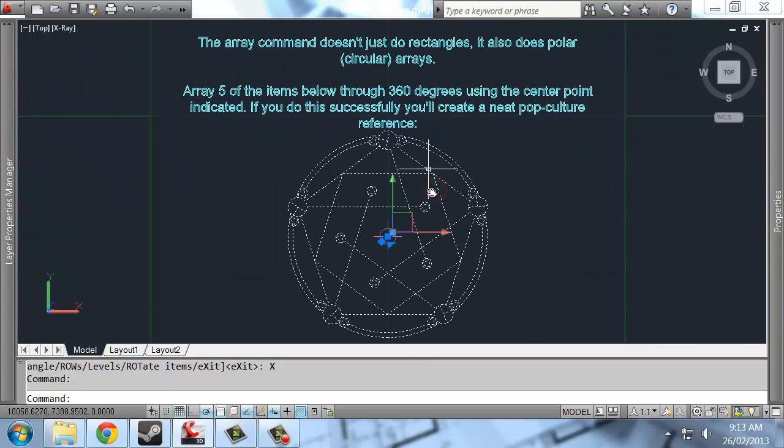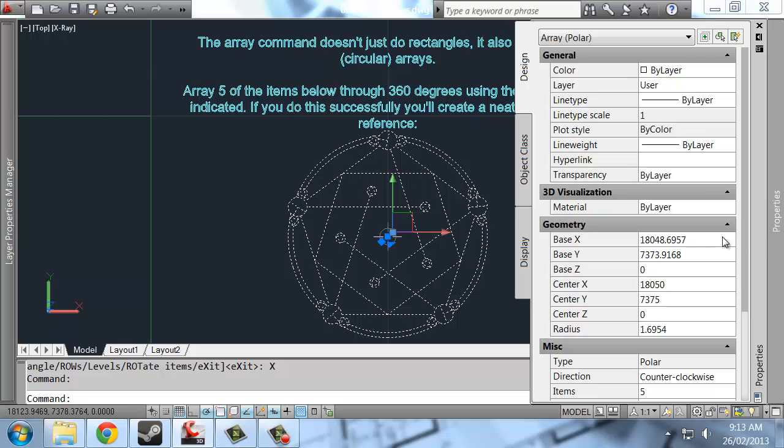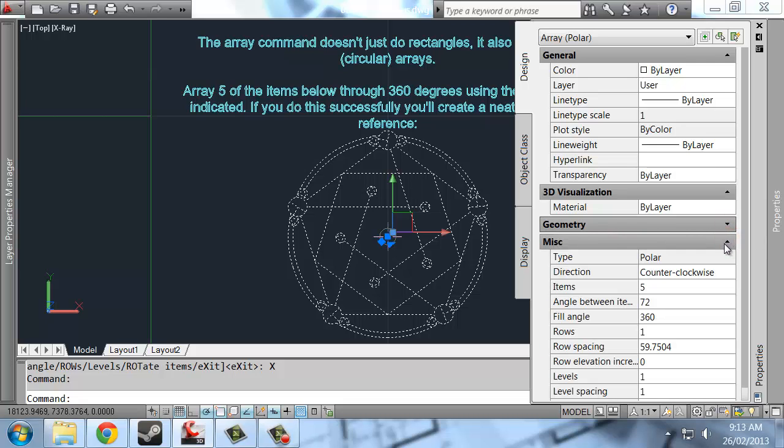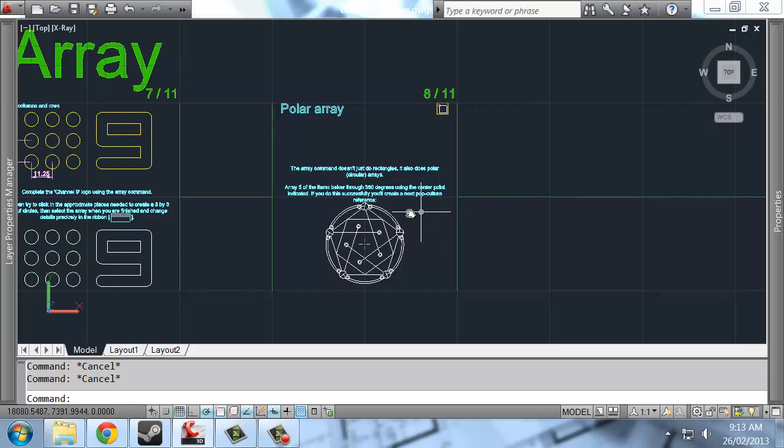Again, this array is one solid object, and we can change the properties of it. Can we change it through in here? Yes, we can. So we can change the fill angle, the number of items, and so on. Or we could change it through the ribbon if the ribbon was open.